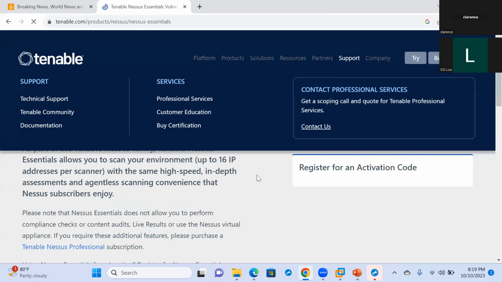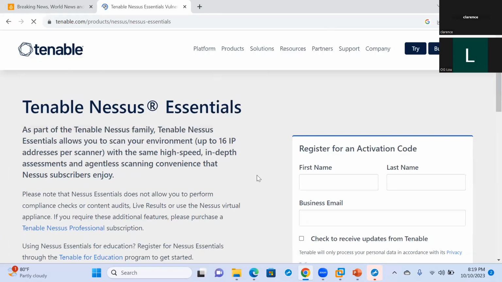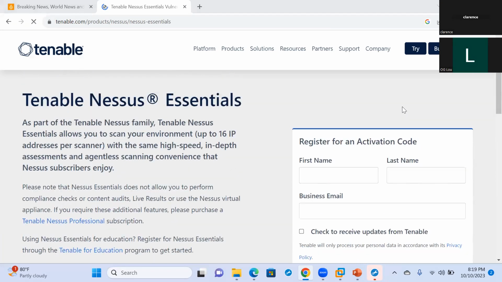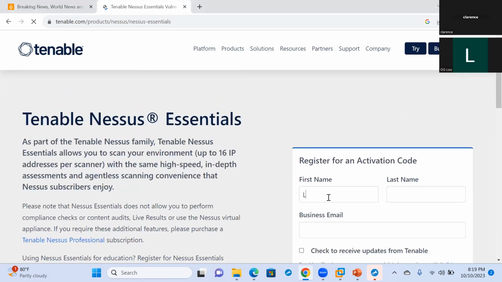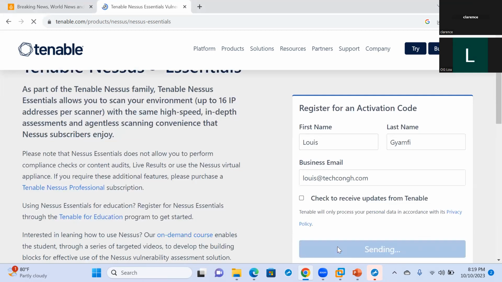And for those of you who don't know what Nessus is, it's a vulnerability assessment tool that you use to assess your enterprise to see whether everything is okay. So it says register for a key. So I'm just going to register. Yeah, so just like that, I have registered. I will get a license that I can use.